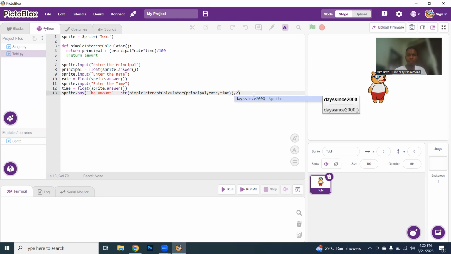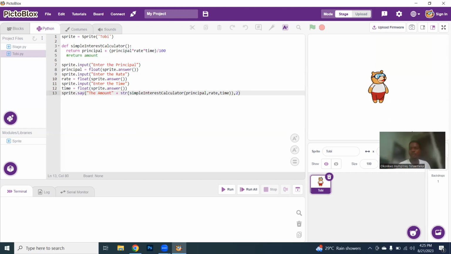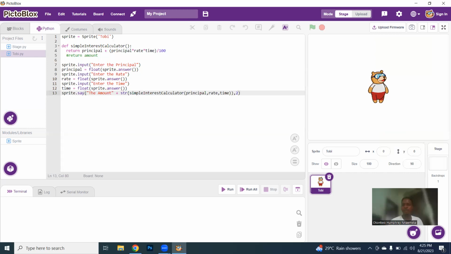After 2 seconds, the value can now disappear. Okay, now that I have done this, it is time to test run to know if there are errors in my program. Okay, the program required that I enter my principal. So let me say principal is 10,000. And let's say my rate is 20%. And let's say the duration is just 3.